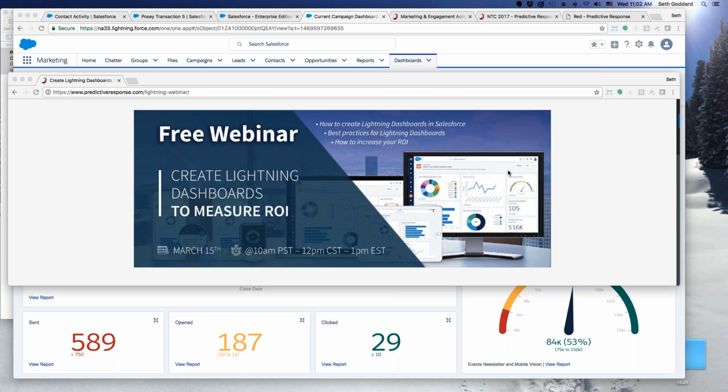We're going to go ahead and kick off the content now so that you can learn how to create lightning dashboards and measure ROI. Predictive Response, for those of you who don't know us, we are an application innovation partner with Salesforce. We are on the AppExchange, been there for 10 years now.